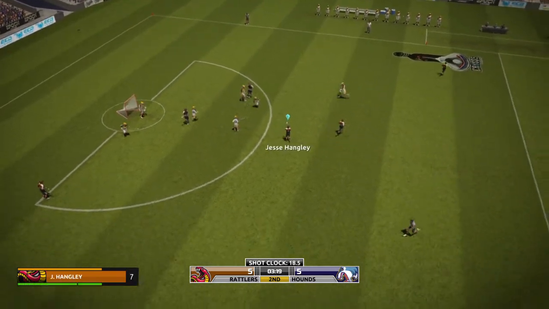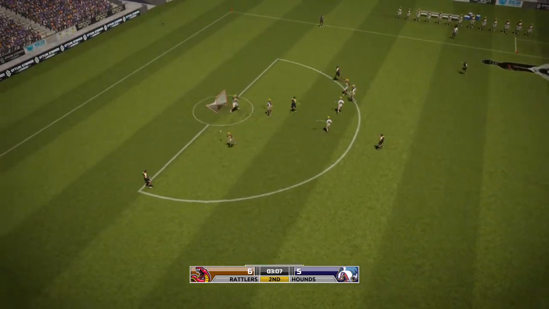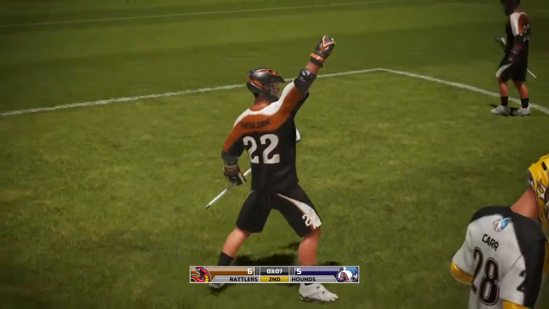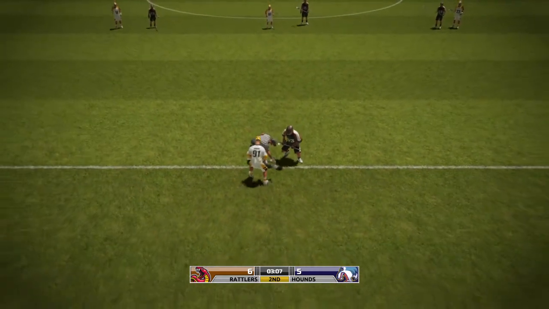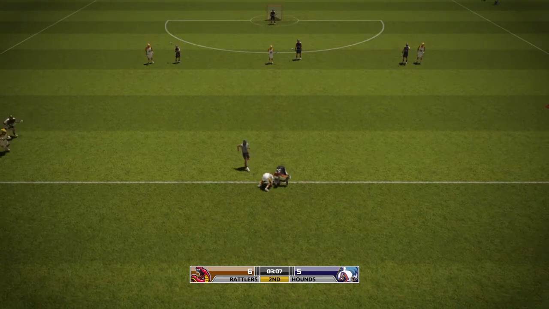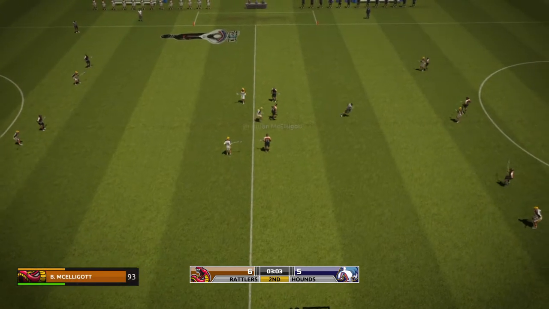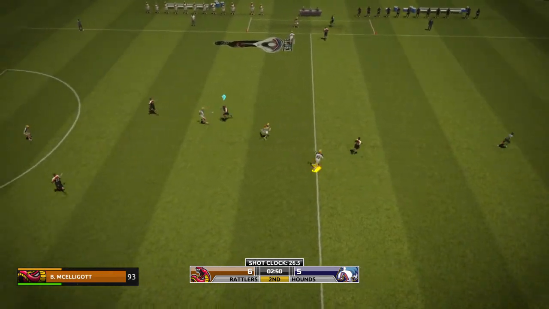Walker. Heslink was too quick and too explosive. Glorious goal. It all starts here. Who will come up with this faceoff? McElliott gets in first, and the away team have the advantage.